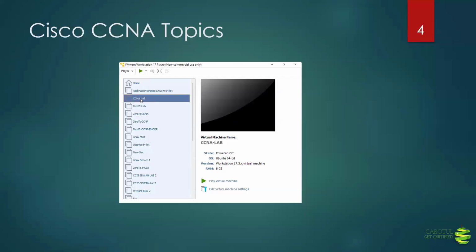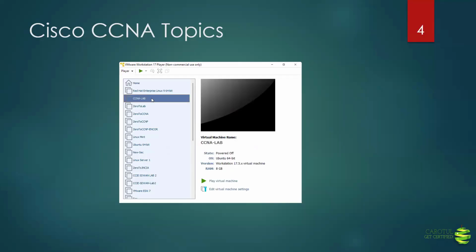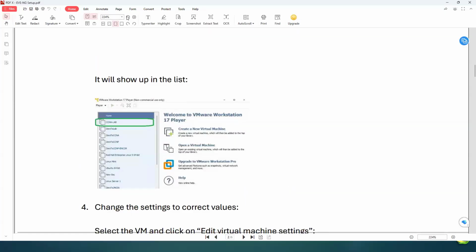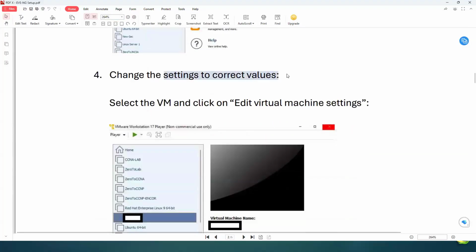So when you click on it, once it is imported, you will see on the right hand side, it shows you some information about it. Like currently it is powered off. It is based on Ubuntu. I have given it 8 gig RAM, but you can again click on edit virtual machine settings to change these settings. Again, in the document, you will get this detail. Like once it is installed, you will see it here like this. You can see, and then change the settings to correct values, right?